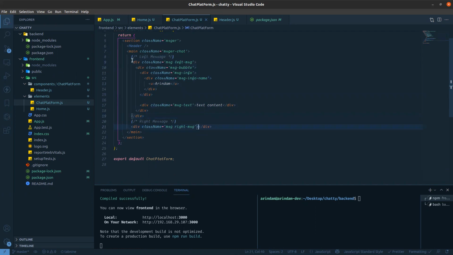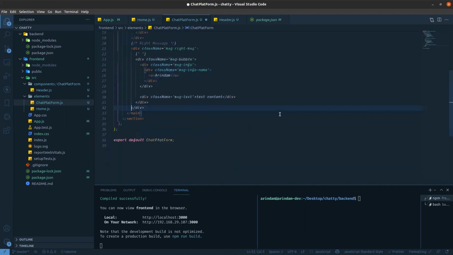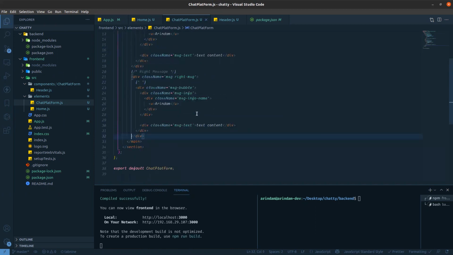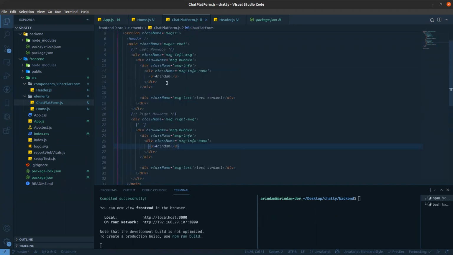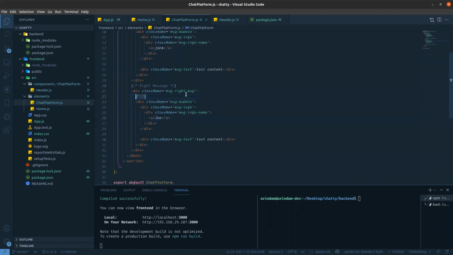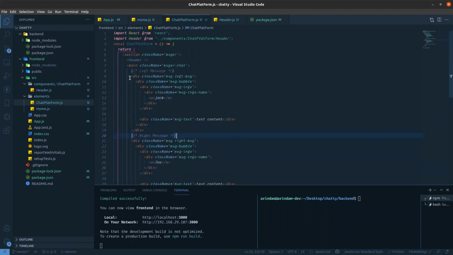Another is for the right message. Those are actually the same. So I'm copying. No, not from there. This thing is the same: right message, message bubble, info, message info name, message text. Okay. So I'm giving this, Jack, who is my friend, and this is Joe, who is me, in this case. So this is the message part.